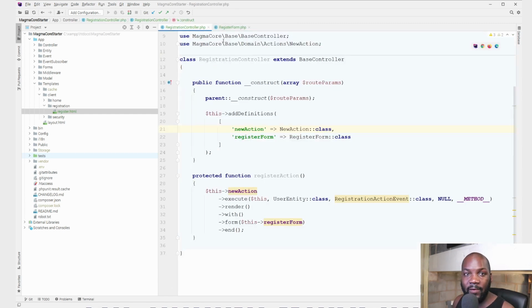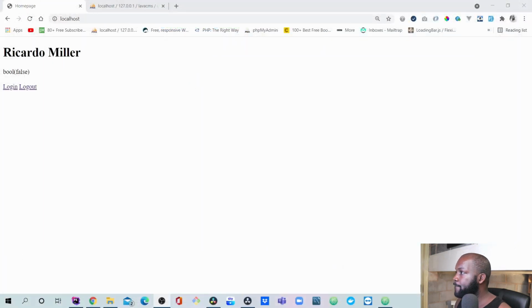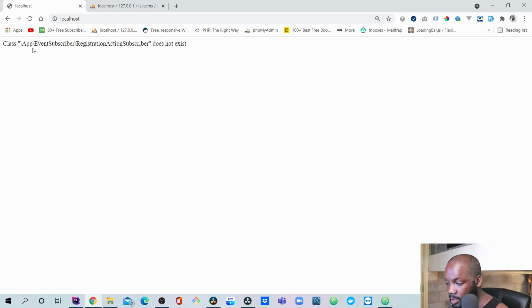And let's try and visit that page and see what we're getting back. So if I switch my screen, right here, I'm going to reload. That's what we were doing before. So we got an error right away saying registration action subscriber does not exist. So let's have a look at that and see if we've made any errors anywhere.